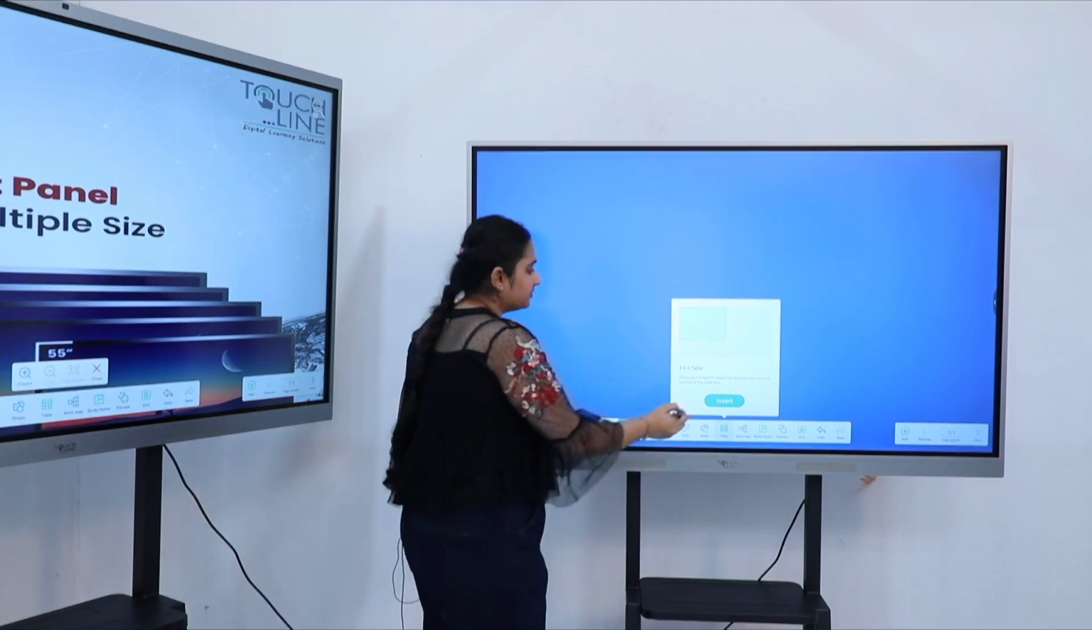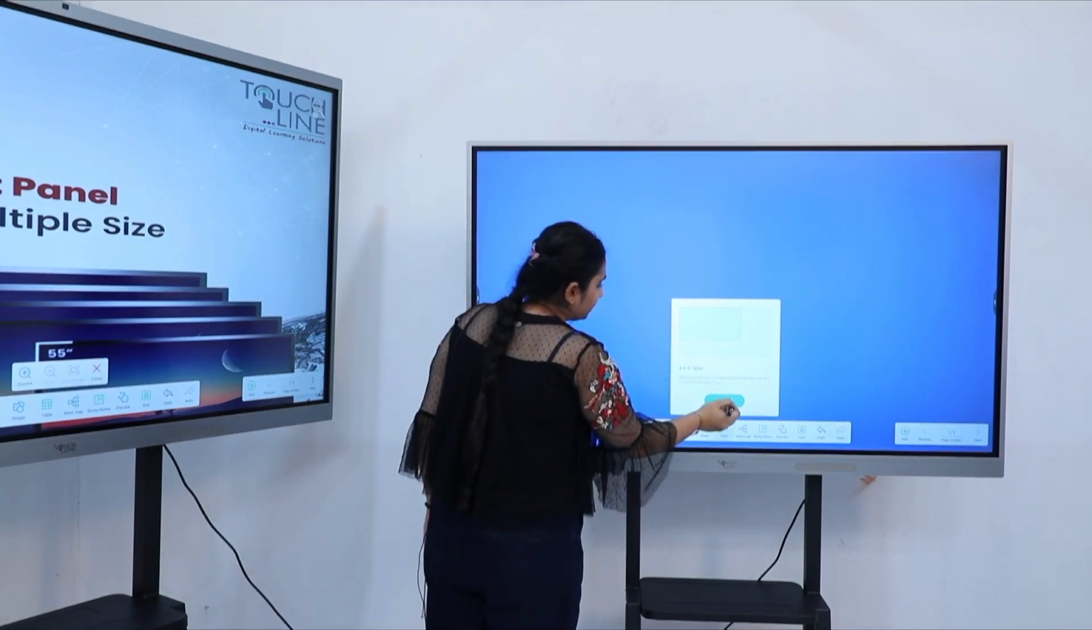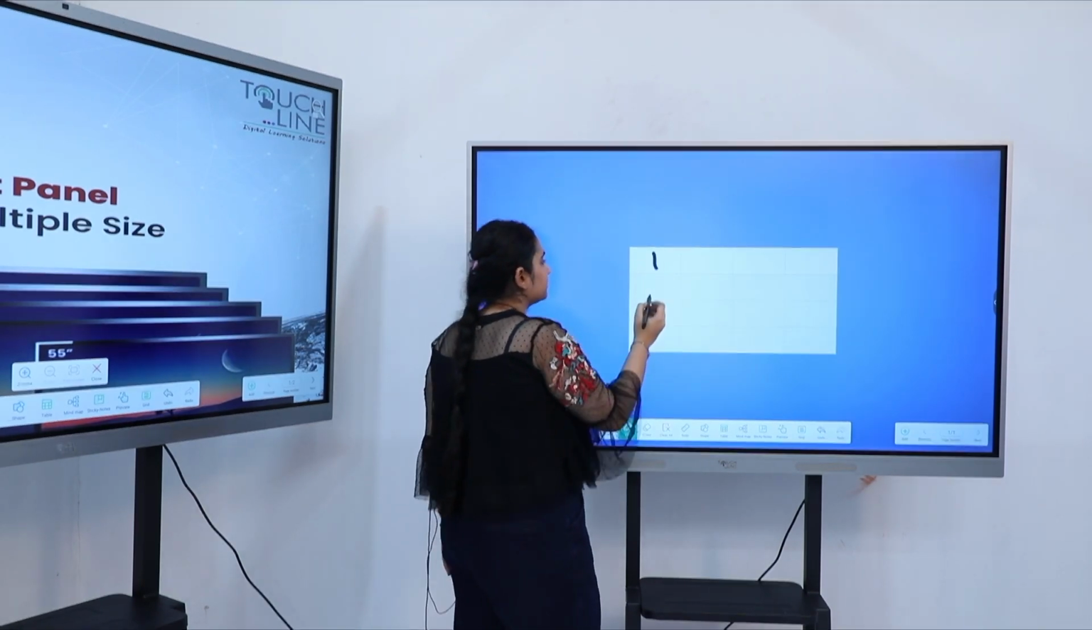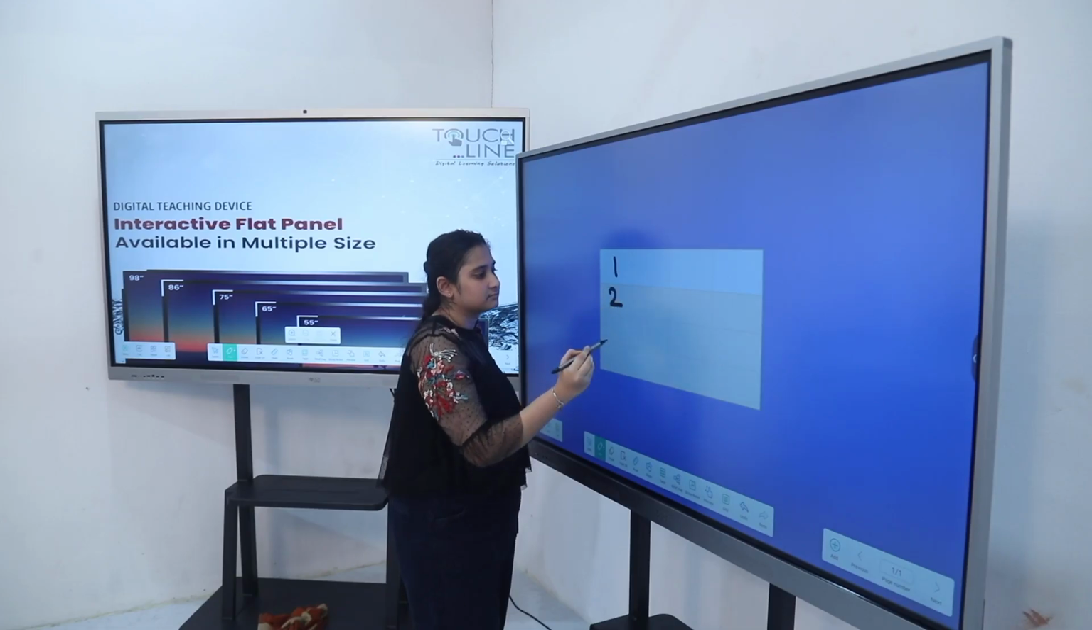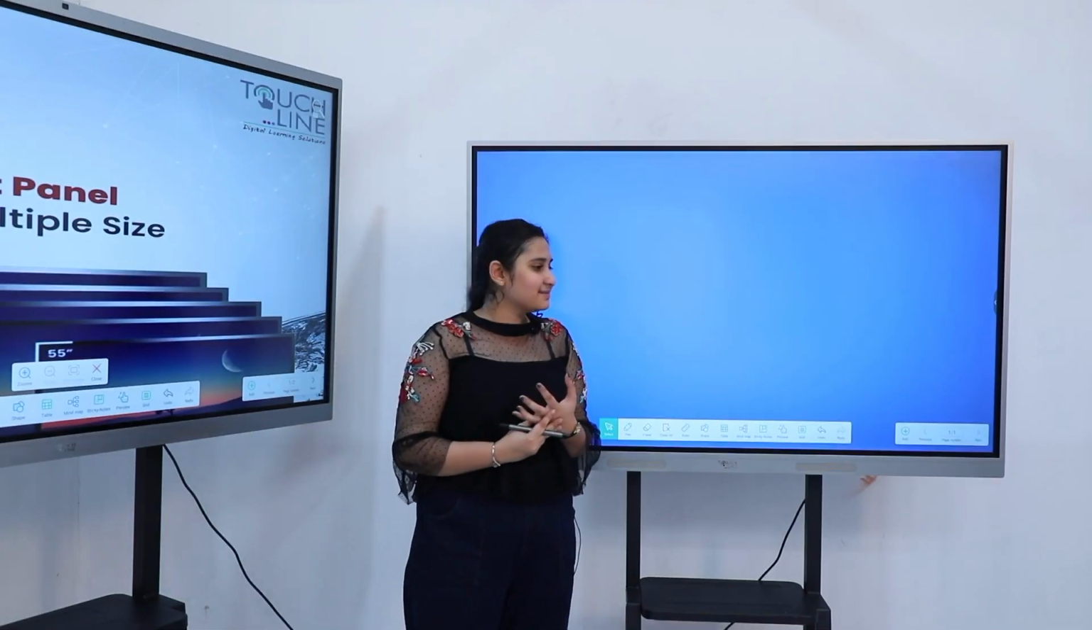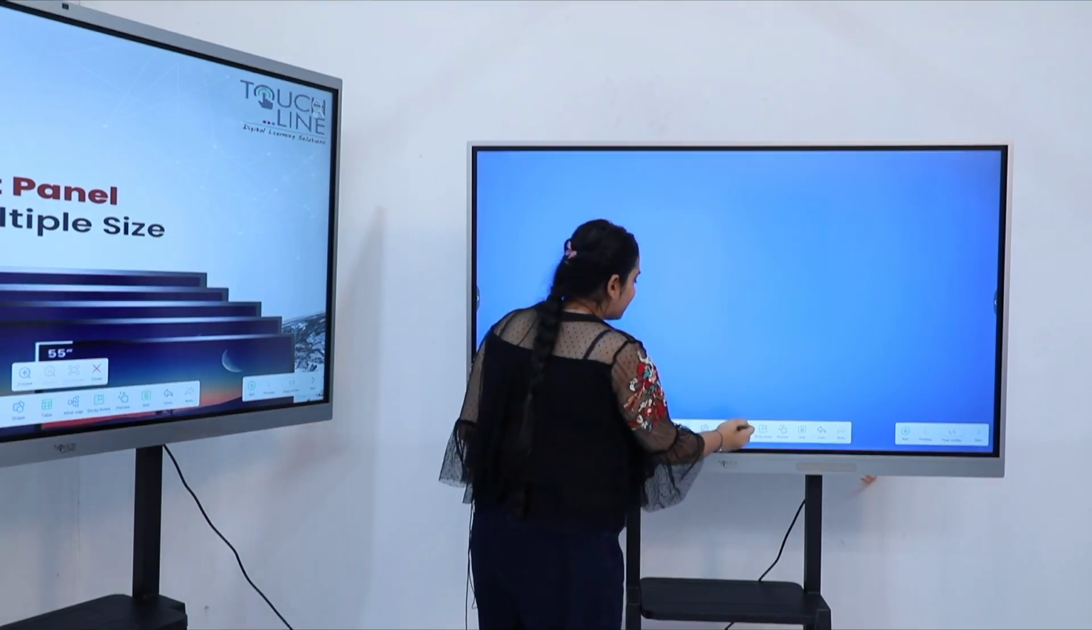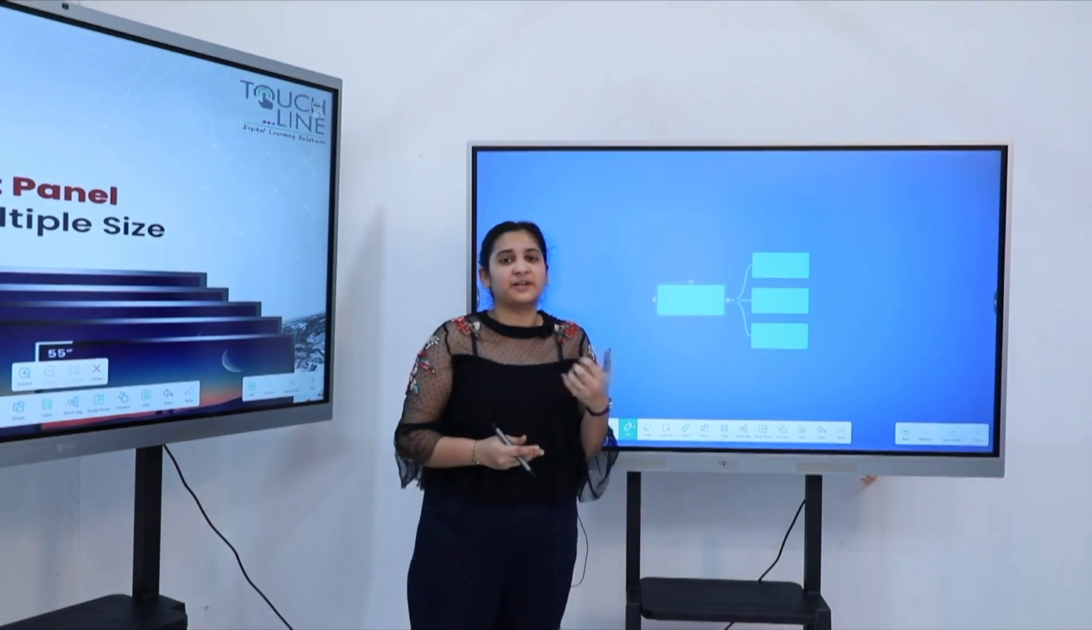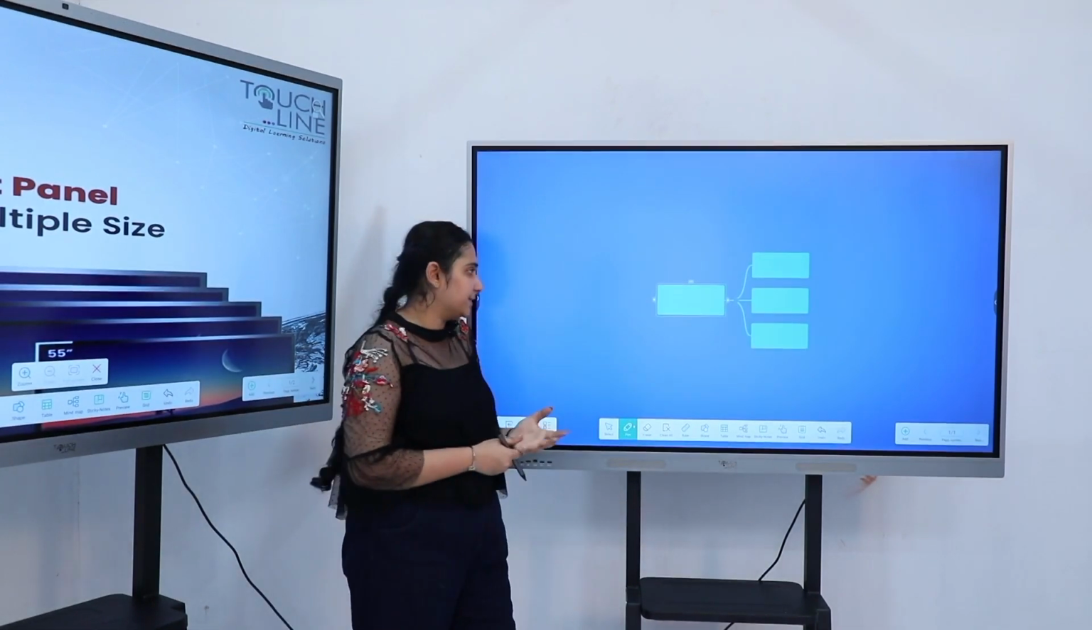Then comes the table. We can insert a table according to a size and use it. To make the history lessons more interesting, we have the mind map option, which helps the students to break down the matter and learn more easily.